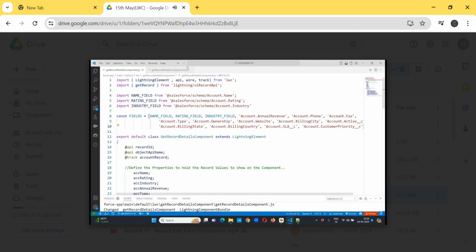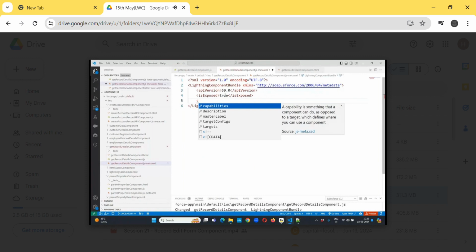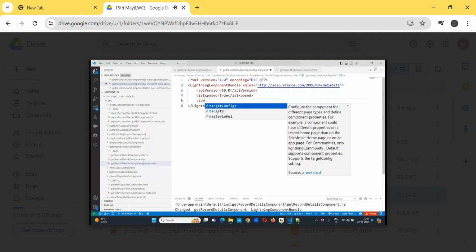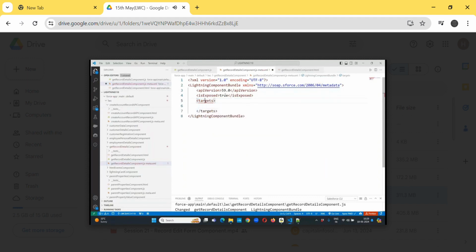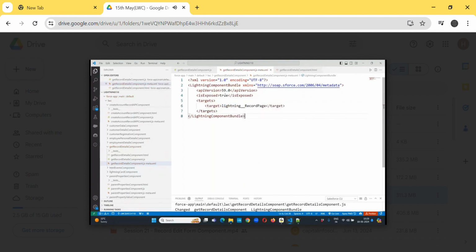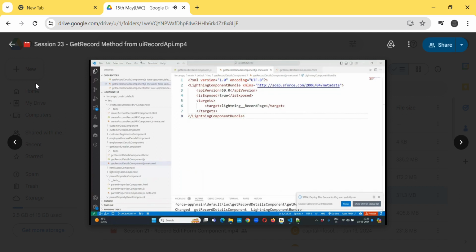Now, let me expose the component. isExposed equals true. And then I'm adding the targets: record page. I would like to show this component on the record page so that we can see the detailed information of the record. Now let me go to my default page.